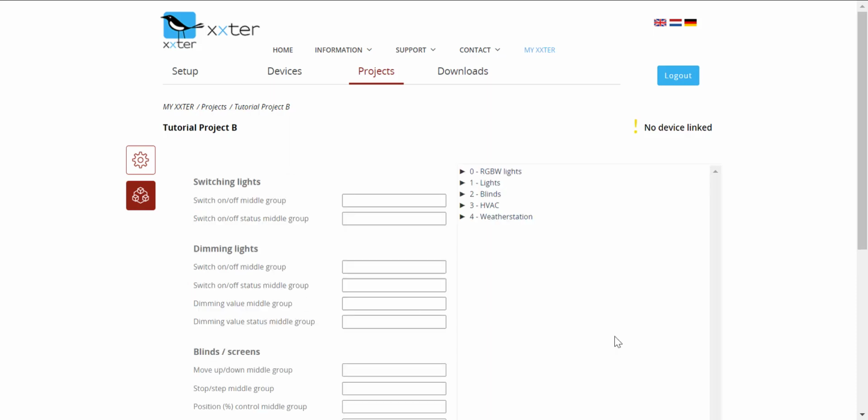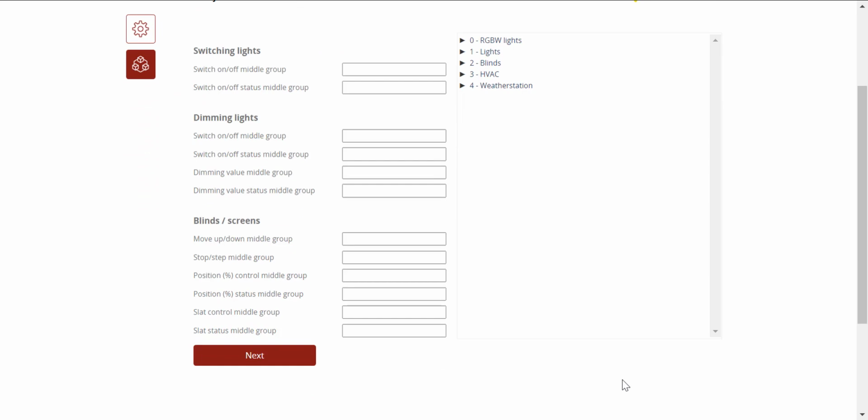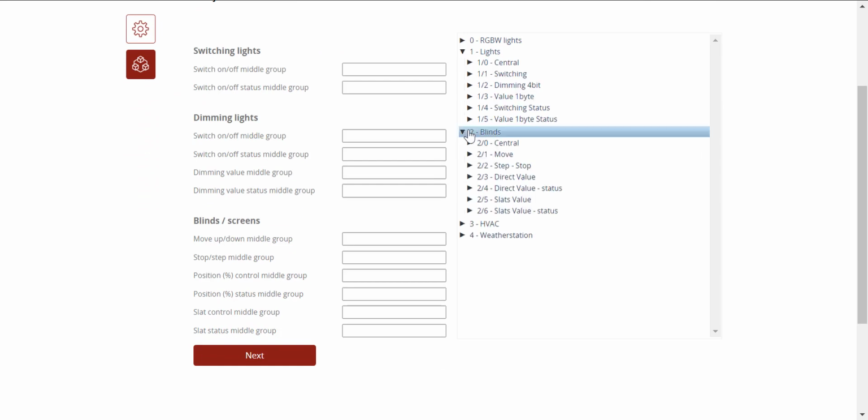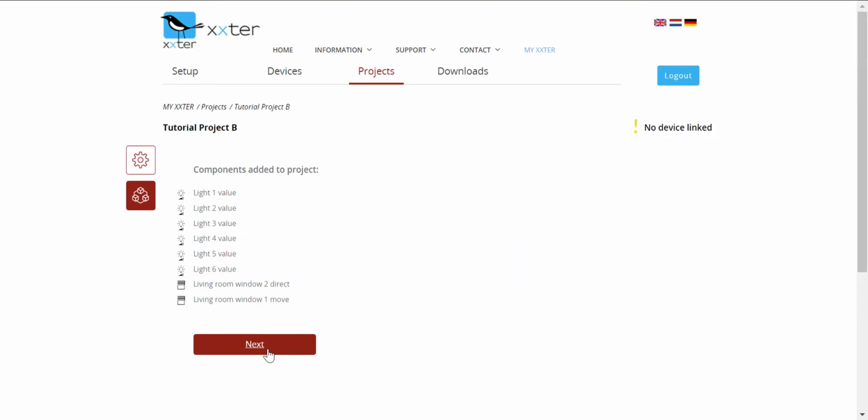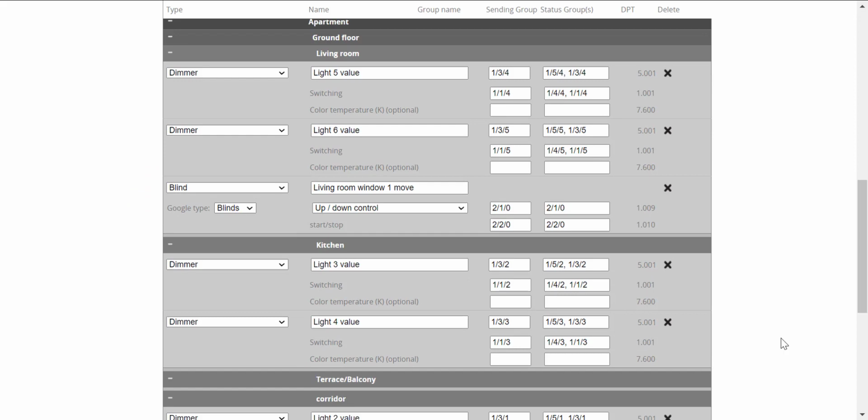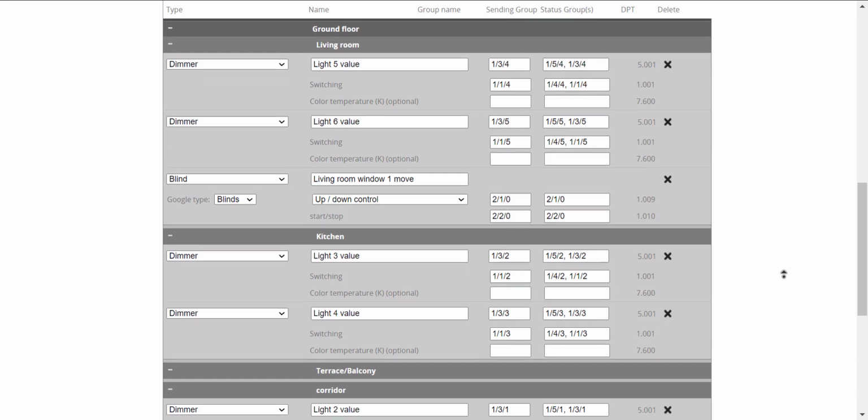Fill in the right group address for its corresponding function. For this to work, the installer has to use the middle groups as functions. Currently, we only support three functions: Switch, Dimming, and Blinds. The rest has to be added manually, which we will show later in the last way of importing. When you click Next, you will see that the components have been added. Remember to save the project before you can drag and drop the sections.